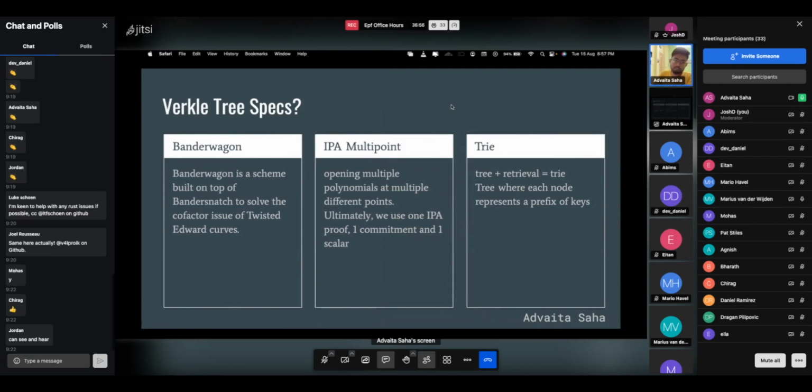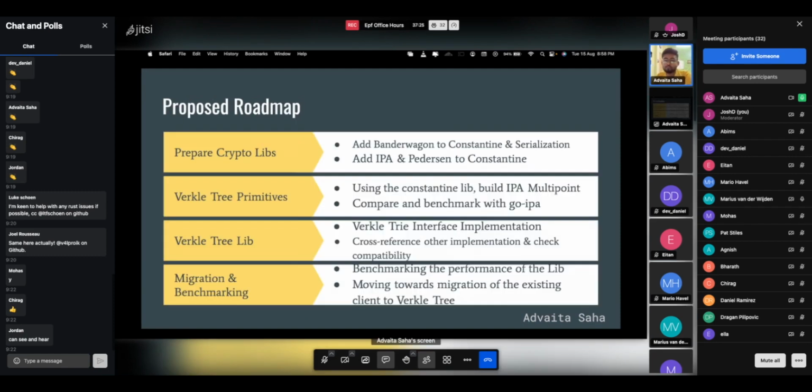So what are the Verkle tree specs that we are going ahead with? It's pretty standard. For the elliptic curve, we will use Banderwagon. It's just a scheme built on top of Bandersnatch, and it solves the cofactor issue for twisted Edwards curves. And for the commitment scheme, we would be using IPA multipoint, which helps us generate a single proof for multiple points. And obviously, for the Verkle tree, it would be a trie.